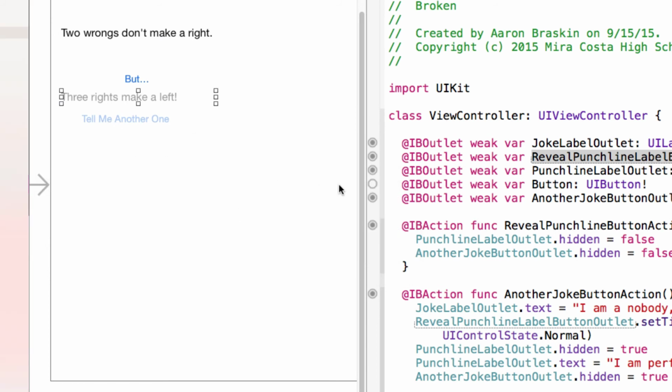Okay, and now button. Well, at this point, I've got a white dot. So I'm going to come back to this one because I'm not sure what it's supposed to be wired up to. Maybe it's not supposed to be wired up to anything. All right, and then I've got tell me another one. Let's see. Oh, and sure enough, there we go. This is another joke button outlet. Let's see what it's connected to.